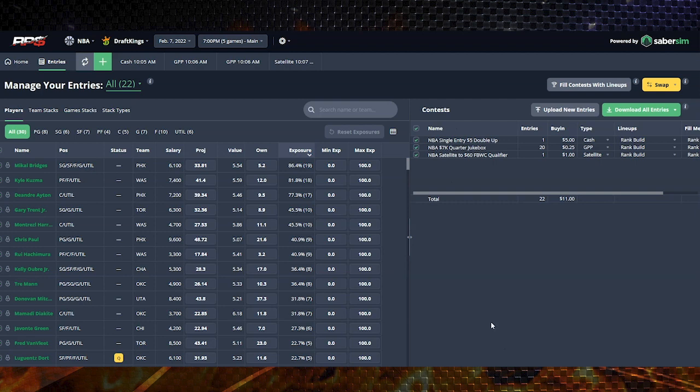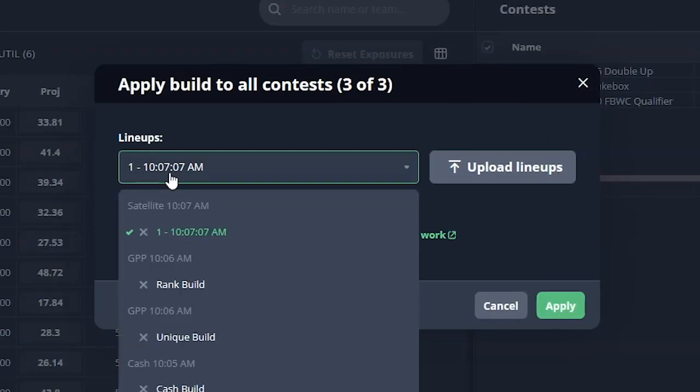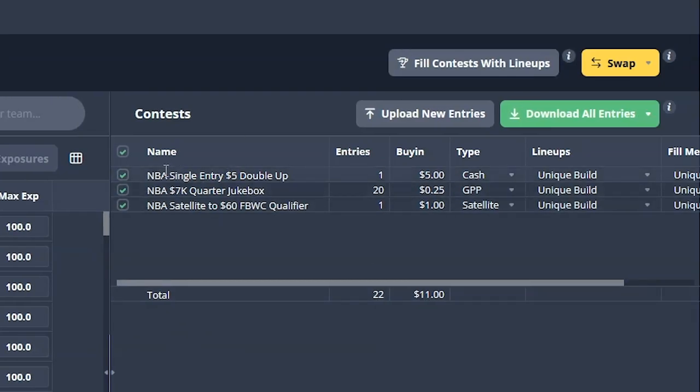It's easiest to understand ranked when you compare it directly to unique. So let's open this back up and talk about what unique does. In this case, the build here has 22 unique lineups in it, 22 different lineups. When I click the unique fill method and apply here, every single entry we have here, including the single entry double up, the satellite, and our 20 entries into the quarter jukebox, are getting a unique lineup.